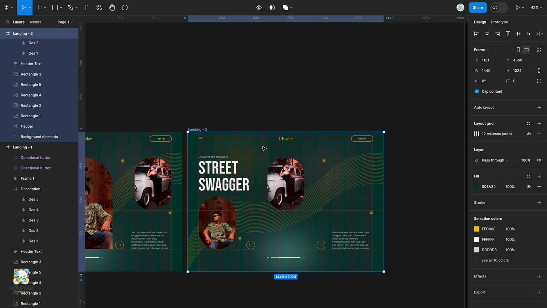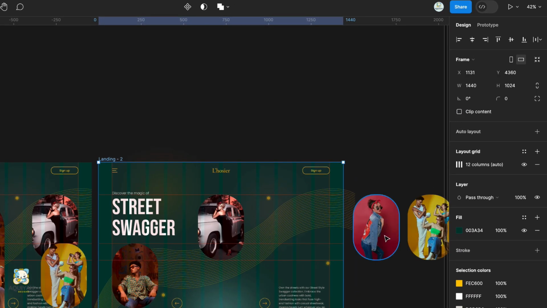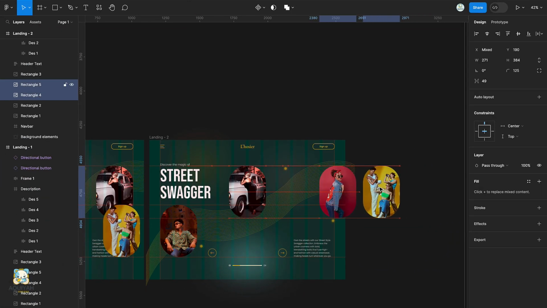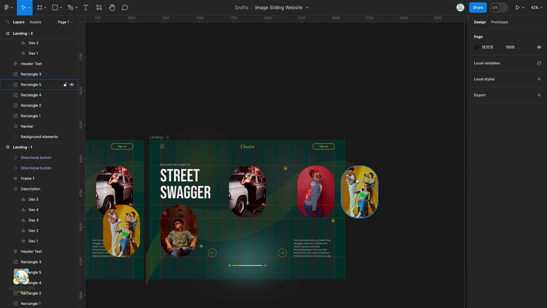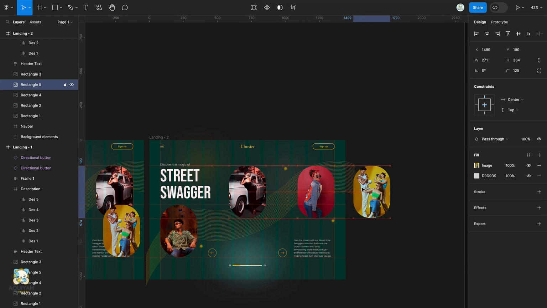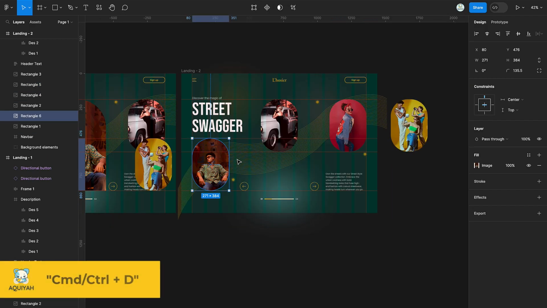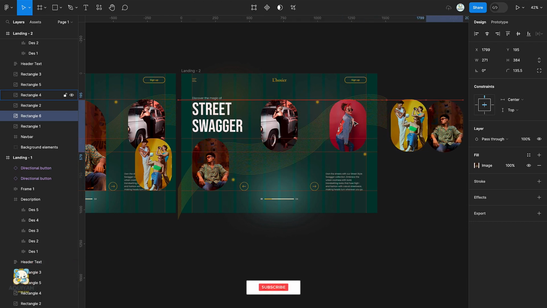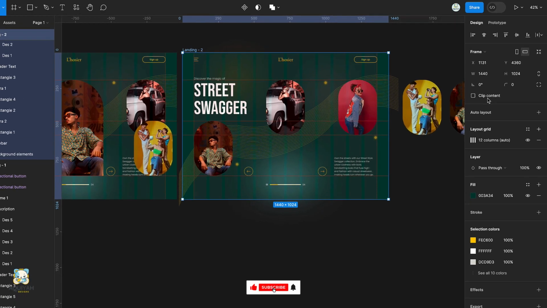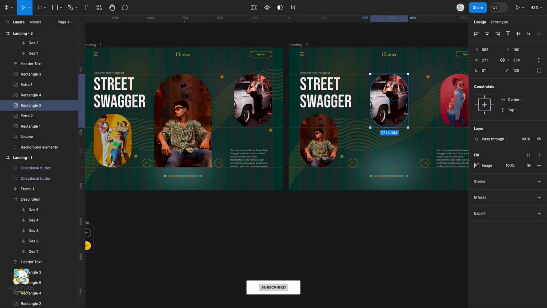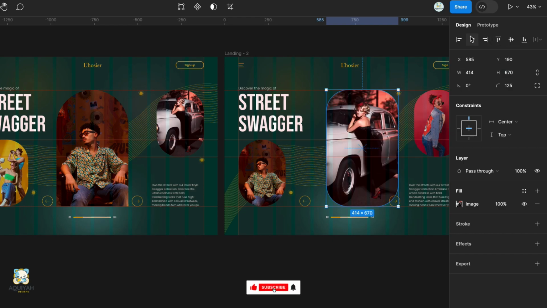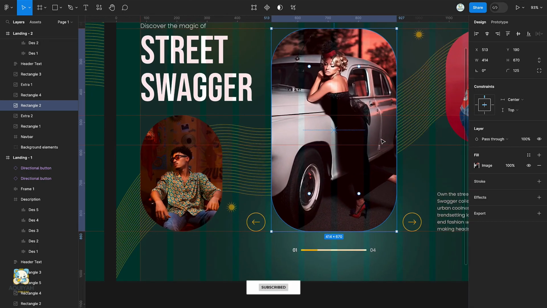Then select the frame and check the clip content box. Select the overflowing images and drag them towards your left. Duplicate the left corner image, drag it outside the frame and rename it. Select the frame and check the clip content box. Adjust the size of the middle image according to the properties shown on the screen. Finally, adjust the corner rounding.